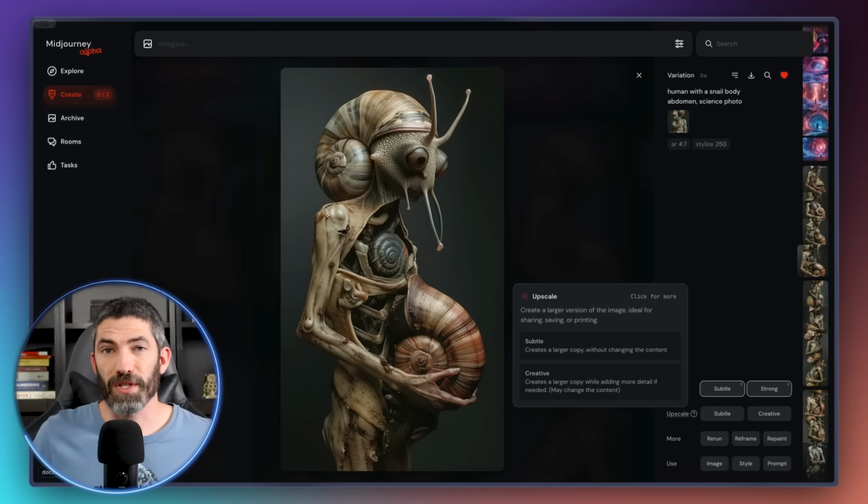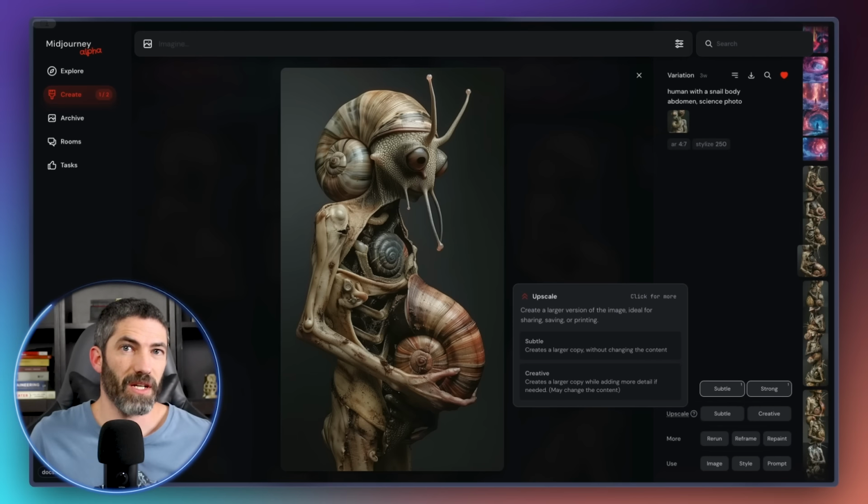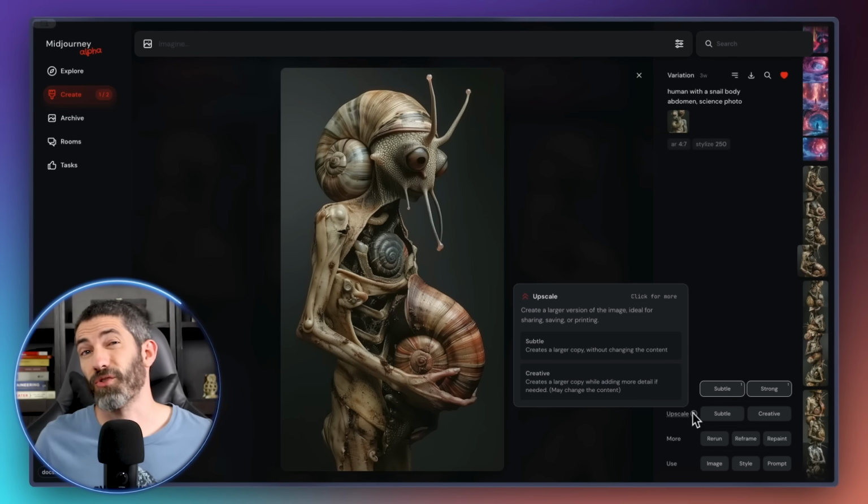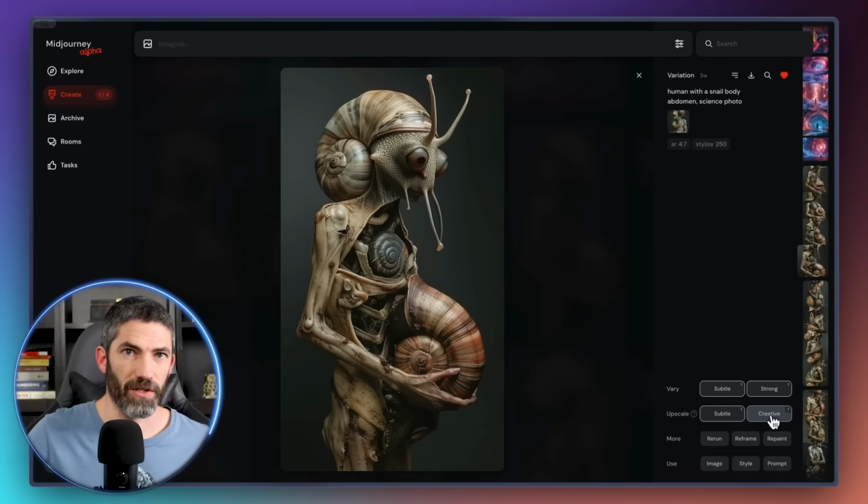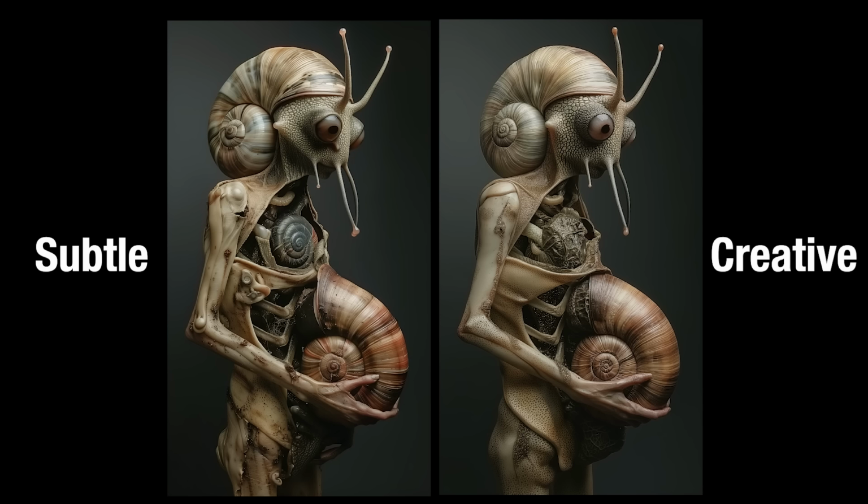You can upscale, subtle, and creative. Both of these will double the size of your image. Subtle will keep the details very similar to the original. Then creative will add new details to the image. You can experiment with each to see which works best for any given image. Both the upscalers do an amazing job.